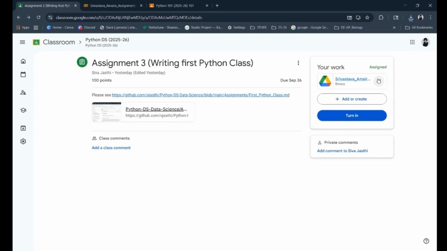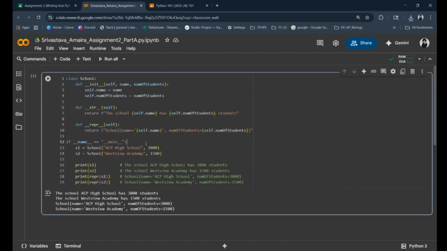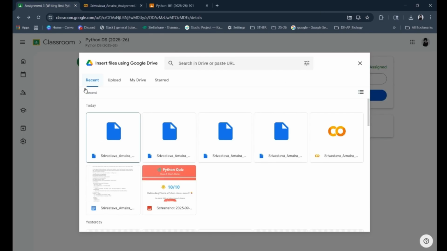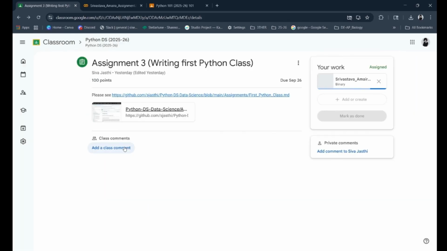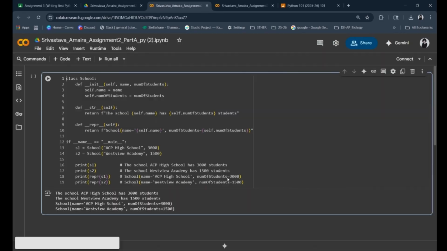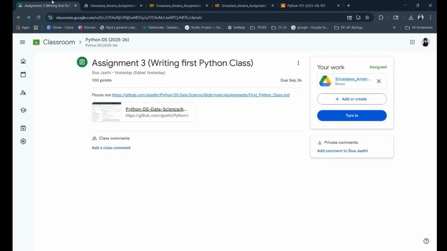This next method is by using Google Drive. Google Colab is part of the whole Google ecosystem, so it's going to be saved on Google Drive automatically. What you can do is click Add or Create, Google Drive, and it should be the first option right here. We can just go ahead and upload that, and we should get the same exact result right here. This method is probably a lot easier for you guys, but you can use either of the two, whichever one you think works best for you.